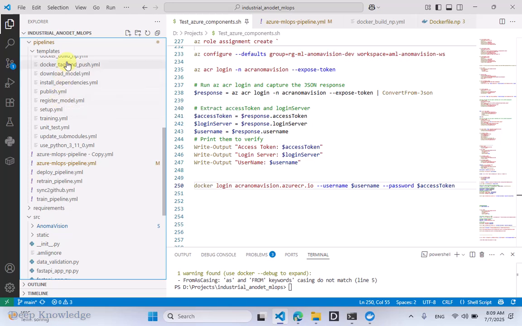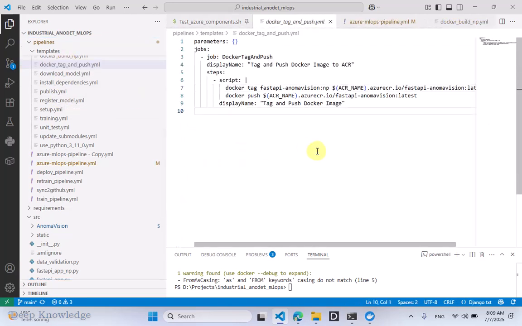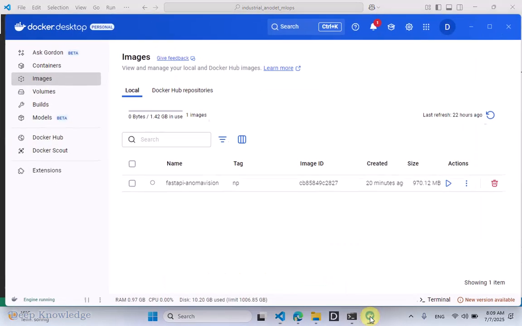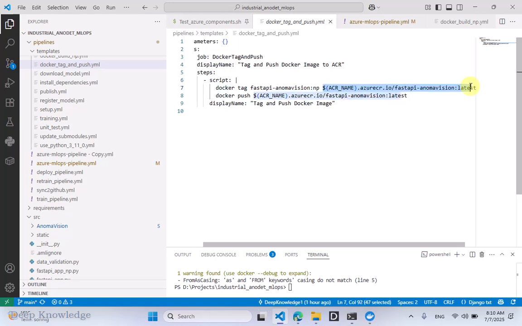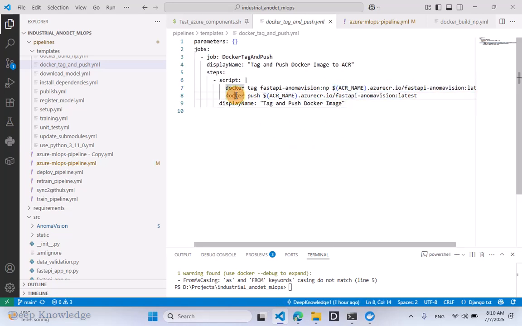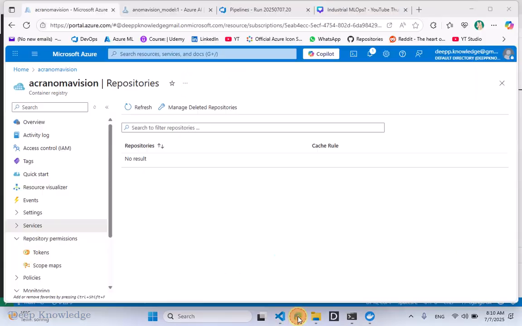Docker tag and push. So you can see here I have this image in my Docker Desktop. But here I just give it another tag. So this is the new tag, latest. And the command is easy, just docker push to this registry here. So now let me just run this and see how it works.